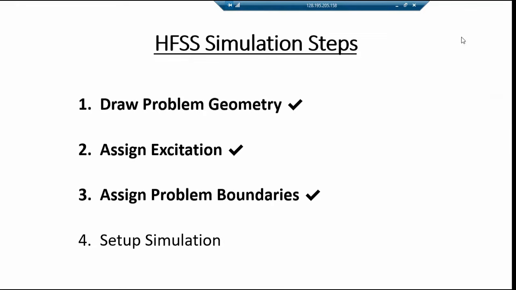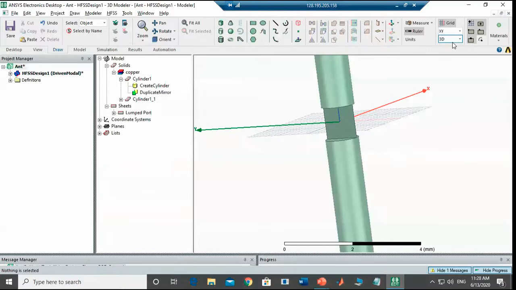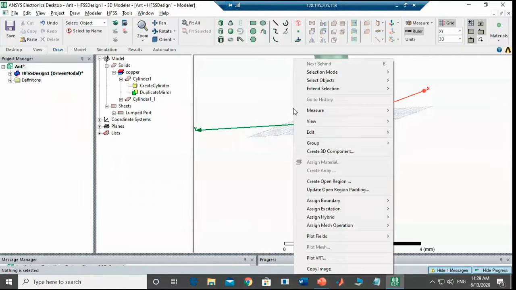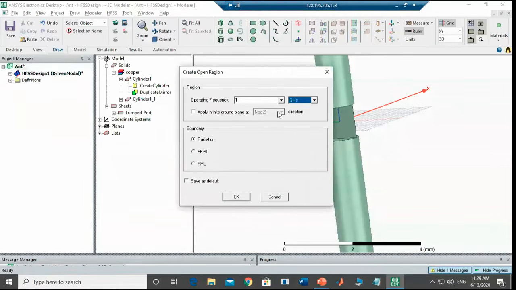Let's move to the third step, which is assigning the problem boundary. And this is the easiest part here. It's just from right click here, we choose create open region, and we choose the operating frequency to be 5 gigahertz, which is something relevant to the length of the dipole antenna, and here we choose the default, radiation boundary.